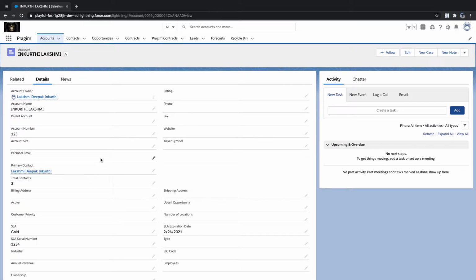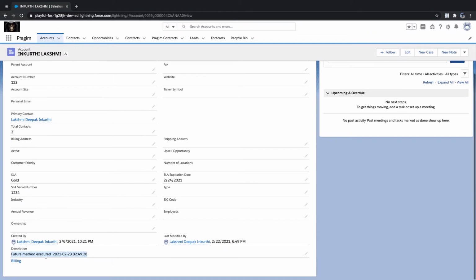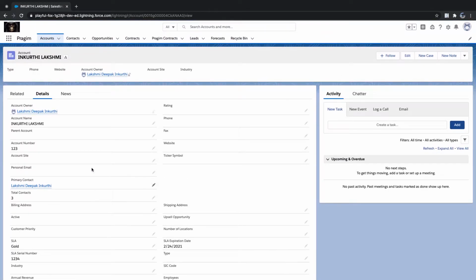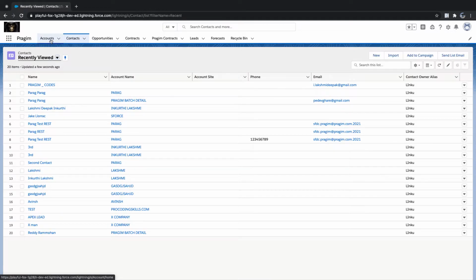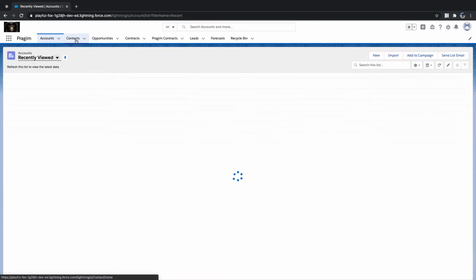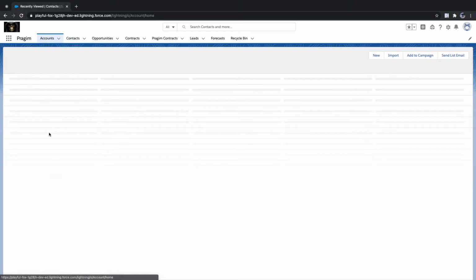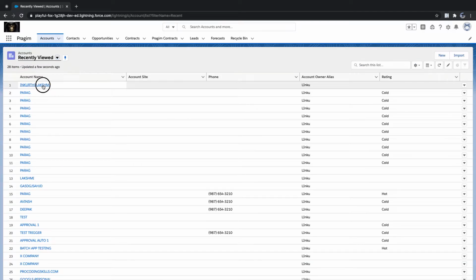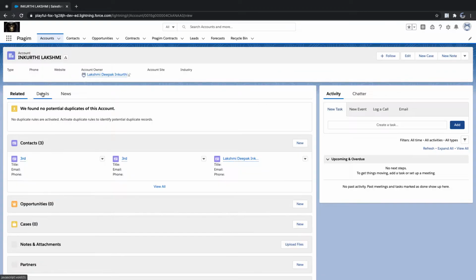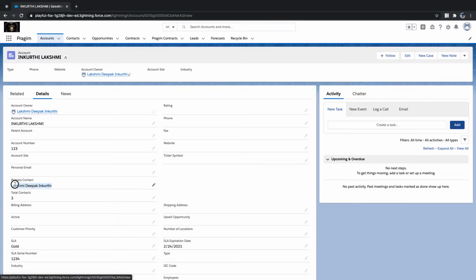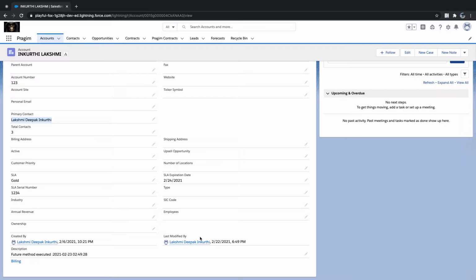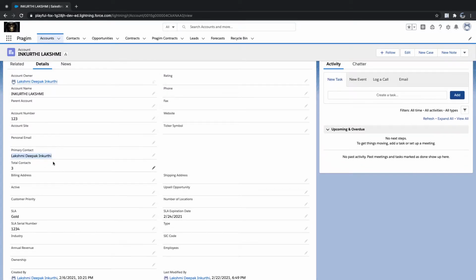But now, instead of updating my description, I need to update my contacts in two cases based on my primary contact. Whatever the primary contact I'm using here, I need to be updating my account last modified date in contact description. My account last modified date in contact description.